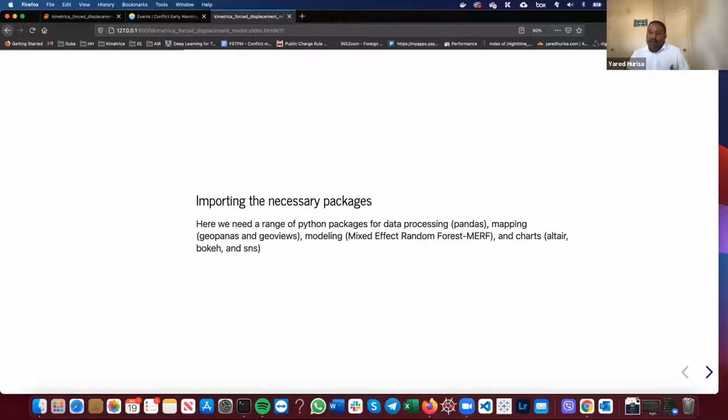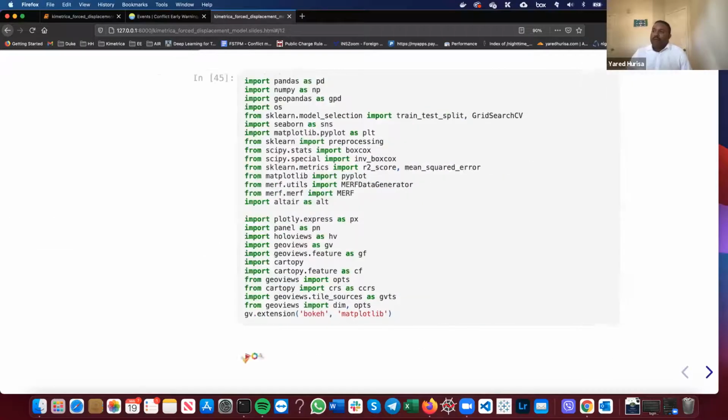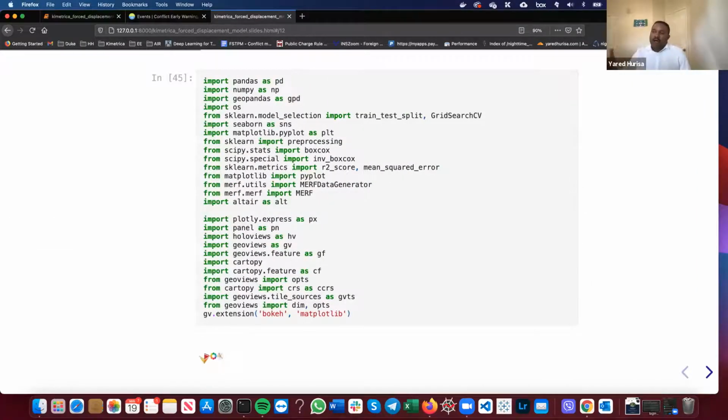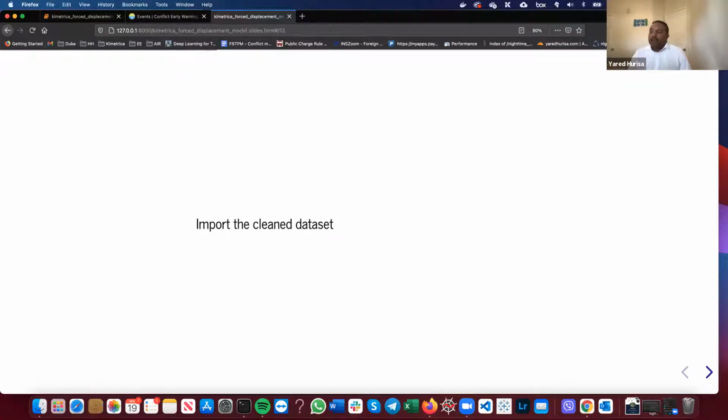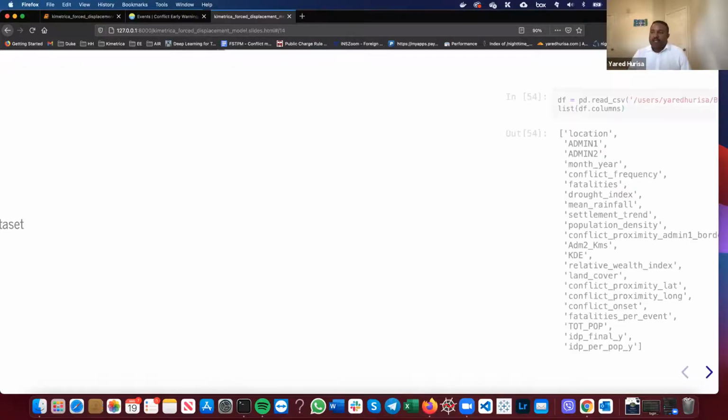And for exploratory description, we need charts. For this, there are tools like Altair, Bokeh, and Seaborn. So these are the main tools that I used, and this is how you import all the necessary packages. The next step is to import the dataset, the clean and final dataset.